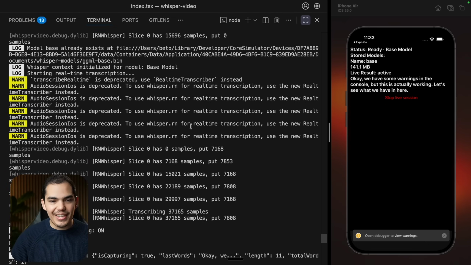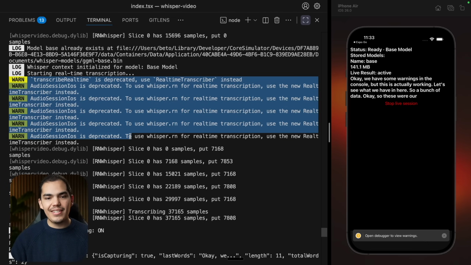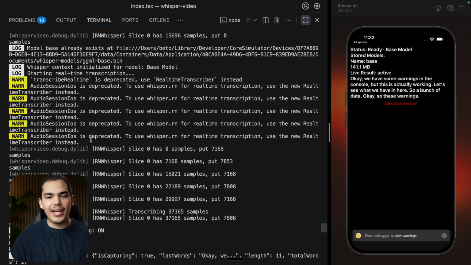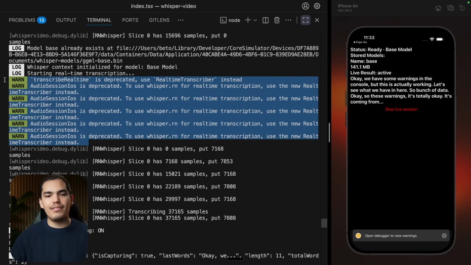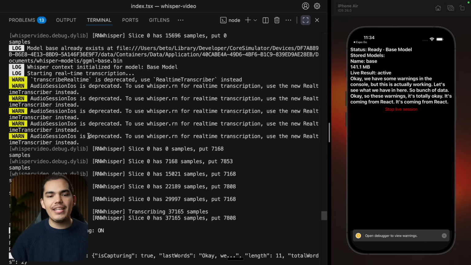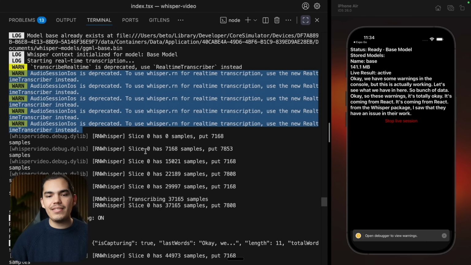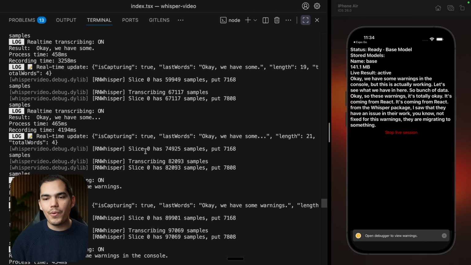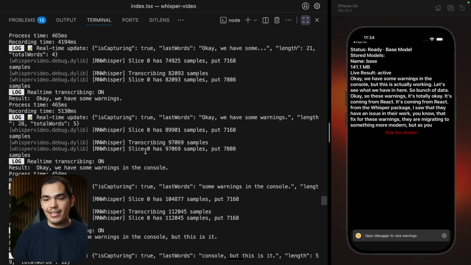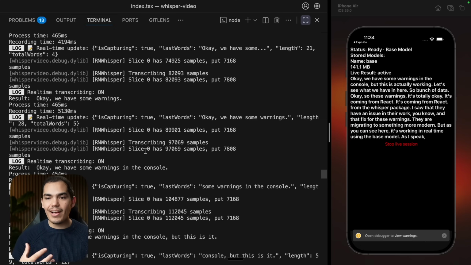It's a bunch of data. Oh yeah, so these warnings, it's totally okay. It's coming from React. It's coming from the Whisper package. I saw that they have an issue and they are working on a fix for these warnings. They are migrating to something more modern. But as you can see here, it's working in real time using the base model as I speak. And the result is updating.